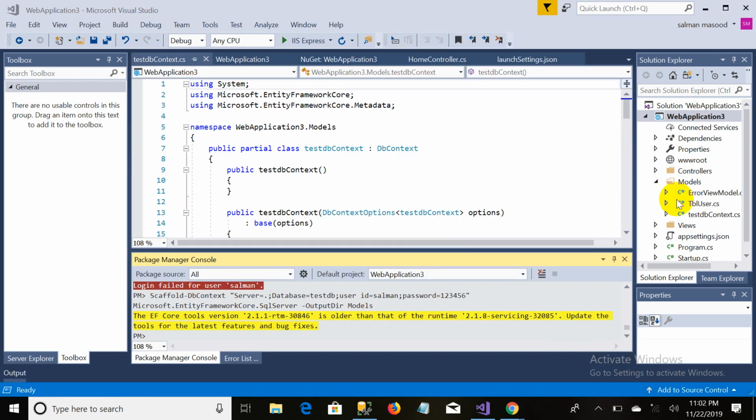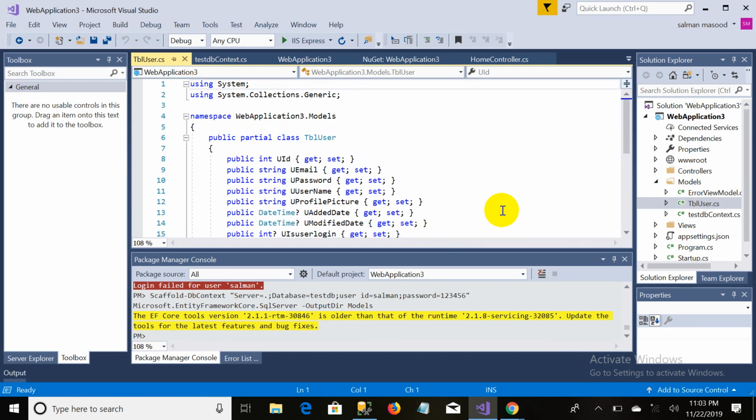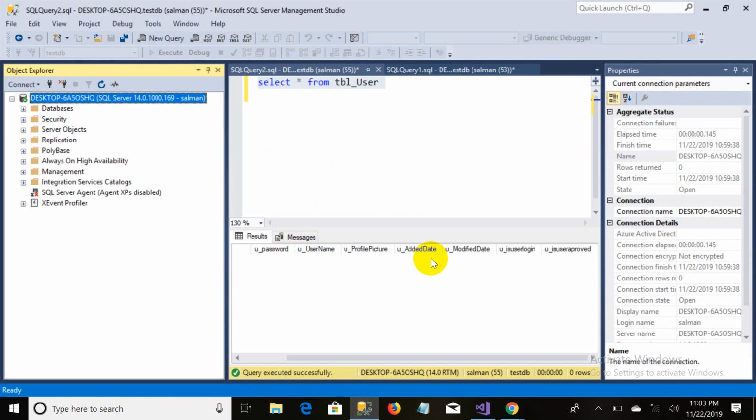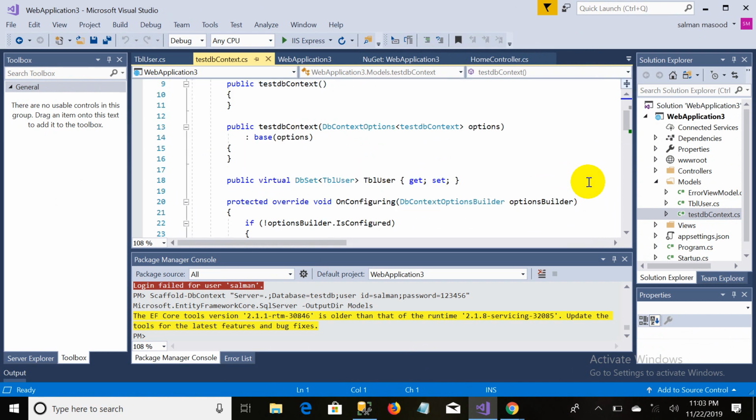Okay, now you can see in the model folder two classes have been created. One is the entity, that is TBL user. All the fields are here, as we saw in the SQL Server. And this is the connection class, the DB context class.